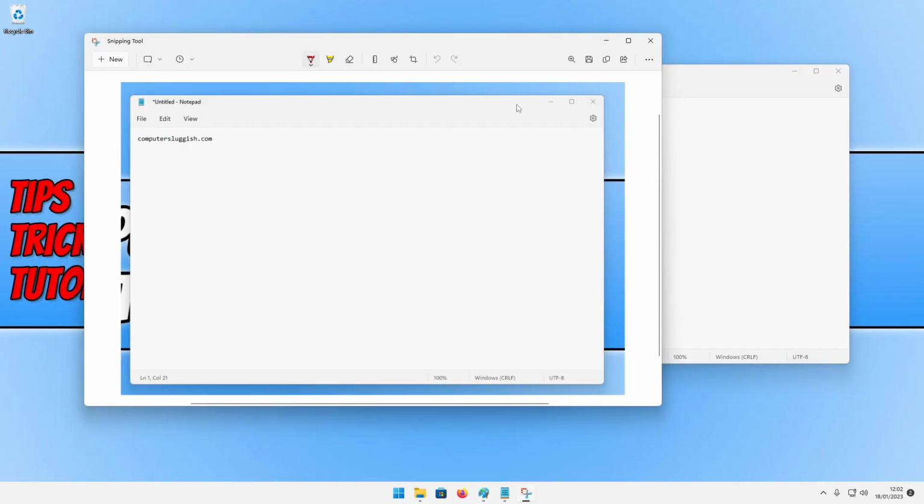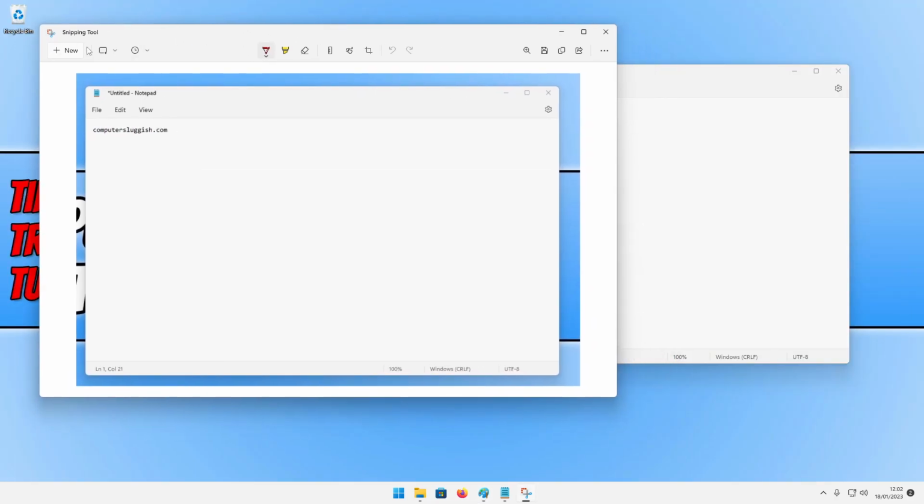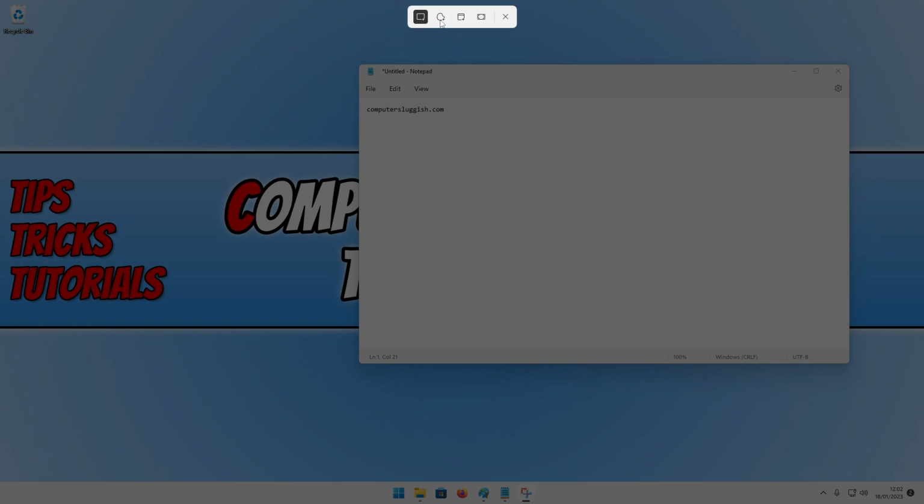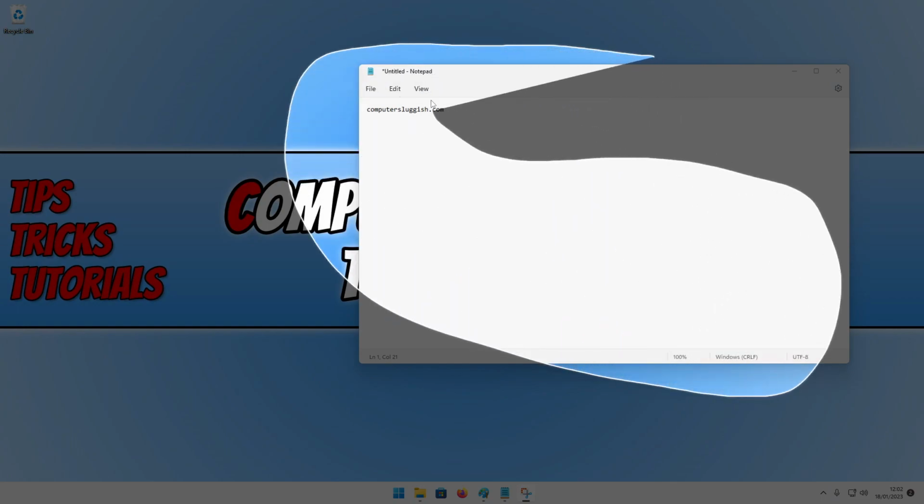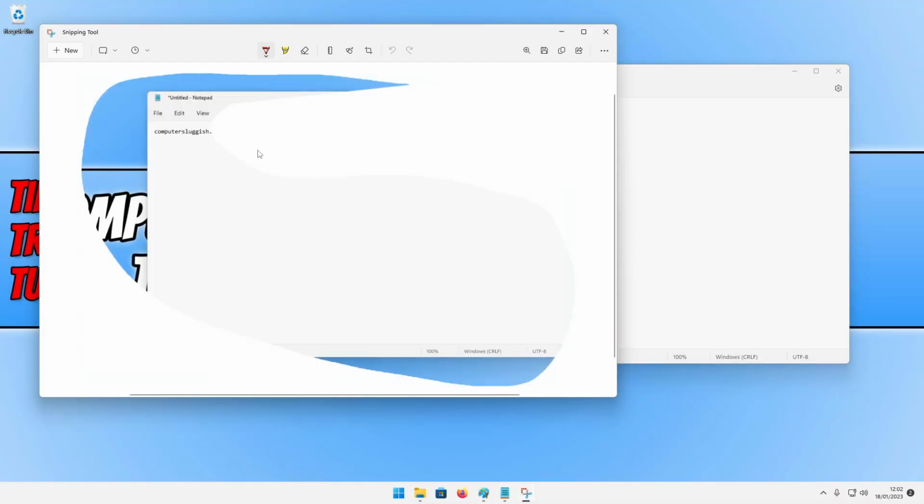it just took. If I then go back to the snipping tool and go to New, this time I'm going to select the freeform and I'm just going to simply go around like that and you can see it's just selected the area on which I selected.